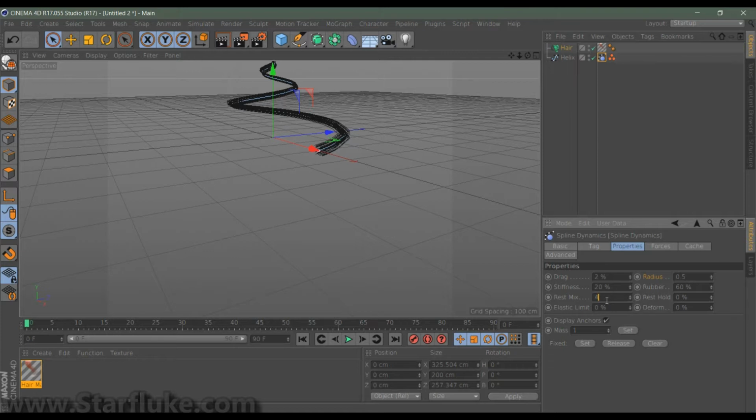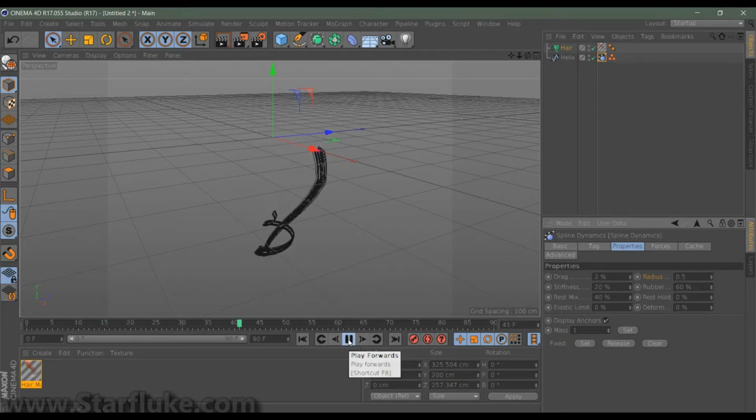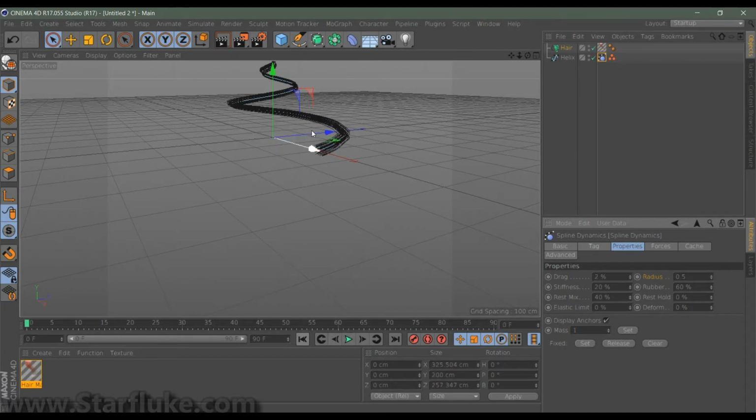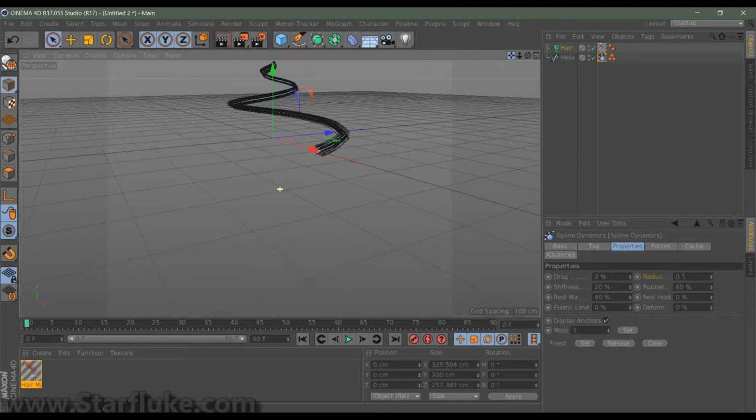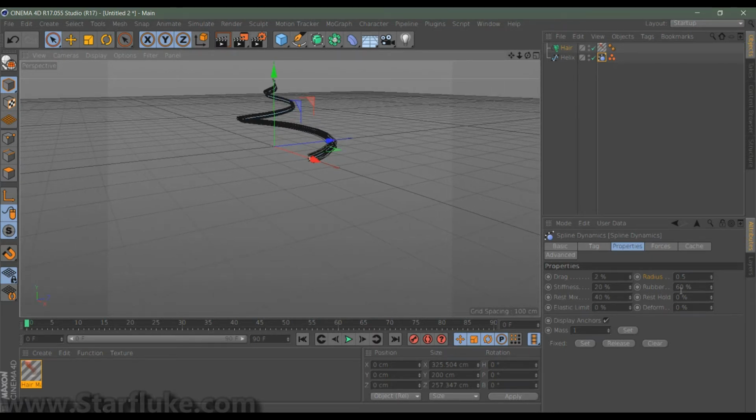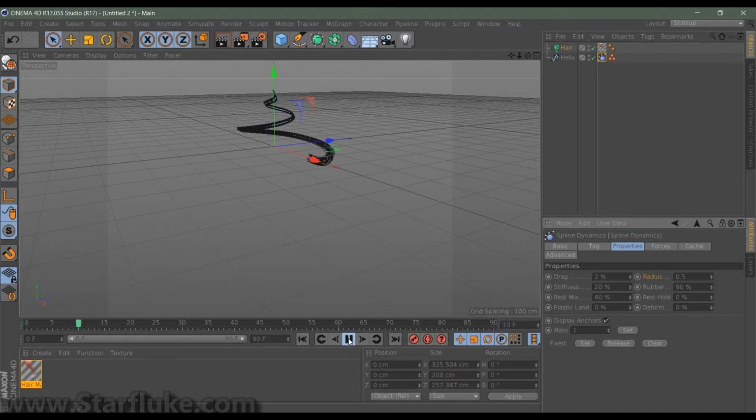Let's go up to 40%. Let's see what happens. And we're getting more hold in our curl. I think we're getting too much elongation of our strand. So I think we need to change our rubber and increase our rubber hold. This increases our stiffness to 90%. Now, when we play, our strand isn't going to elongate so much.